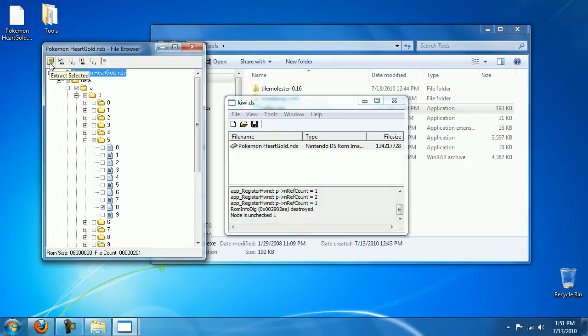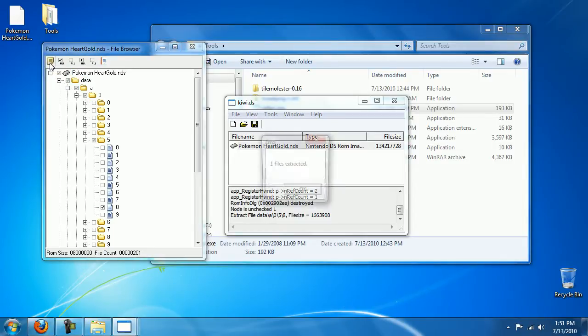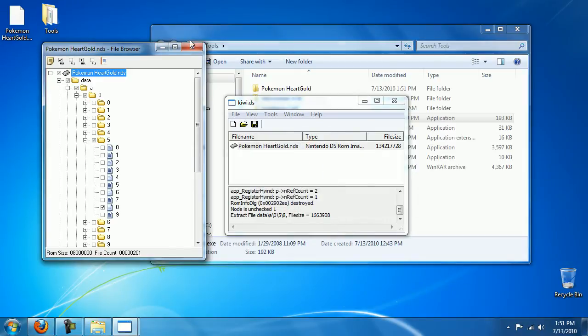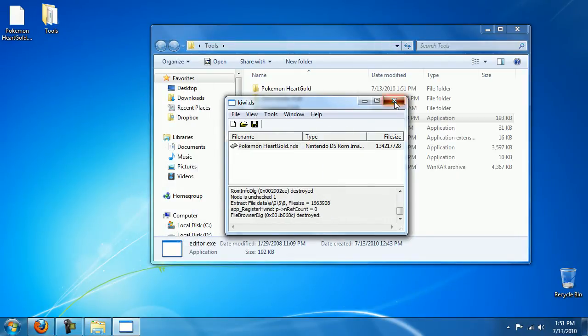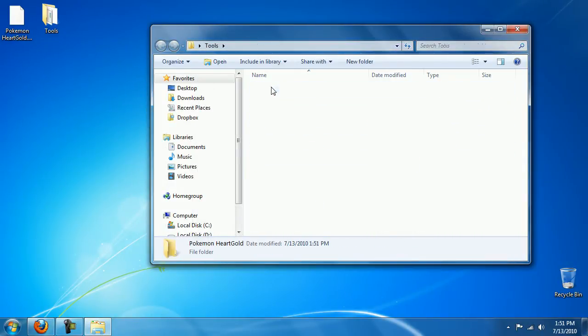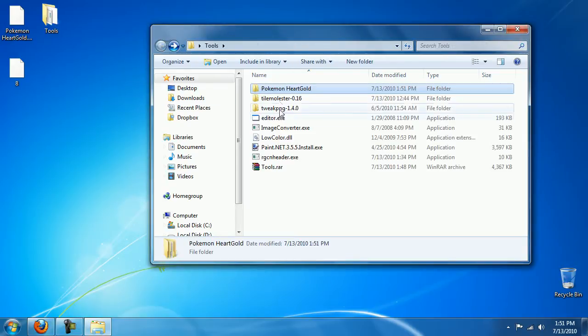So you're going to check this button up here where it extracts it, and it's going to be in the folder that the original exe was in, like this. So it's going to be all the way over here. So we're just going to put that on the desktop and just delete this folder for now.